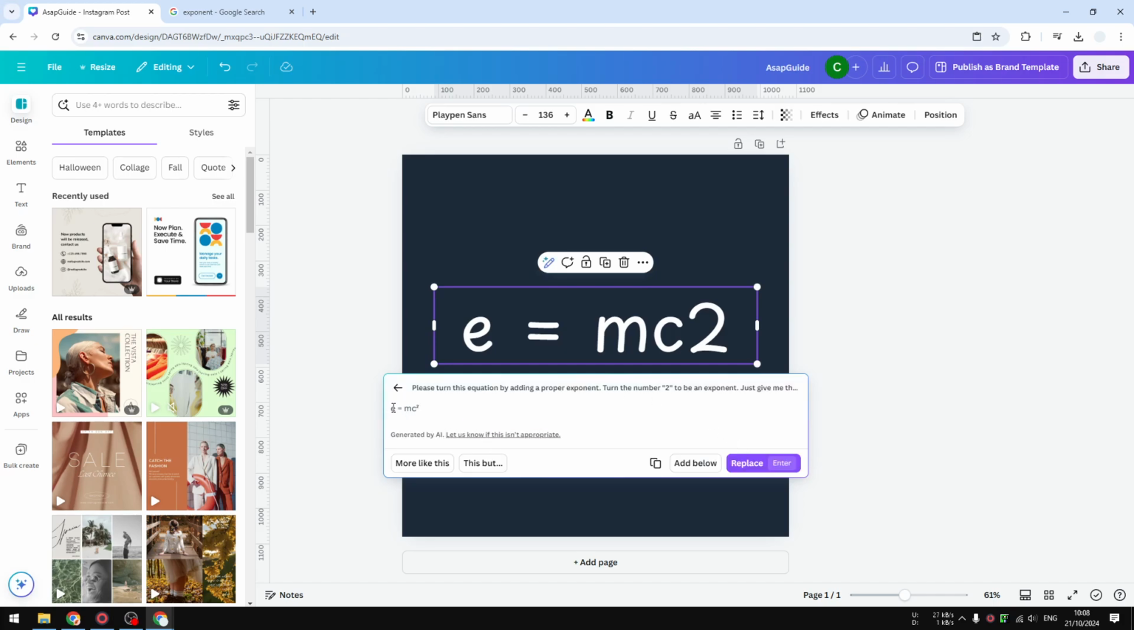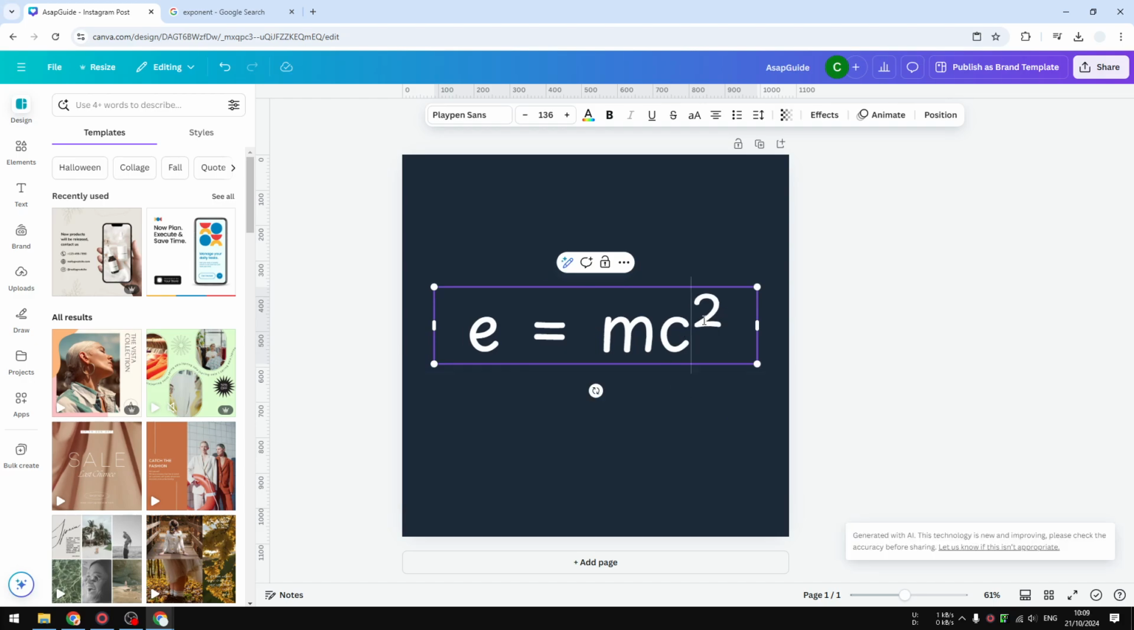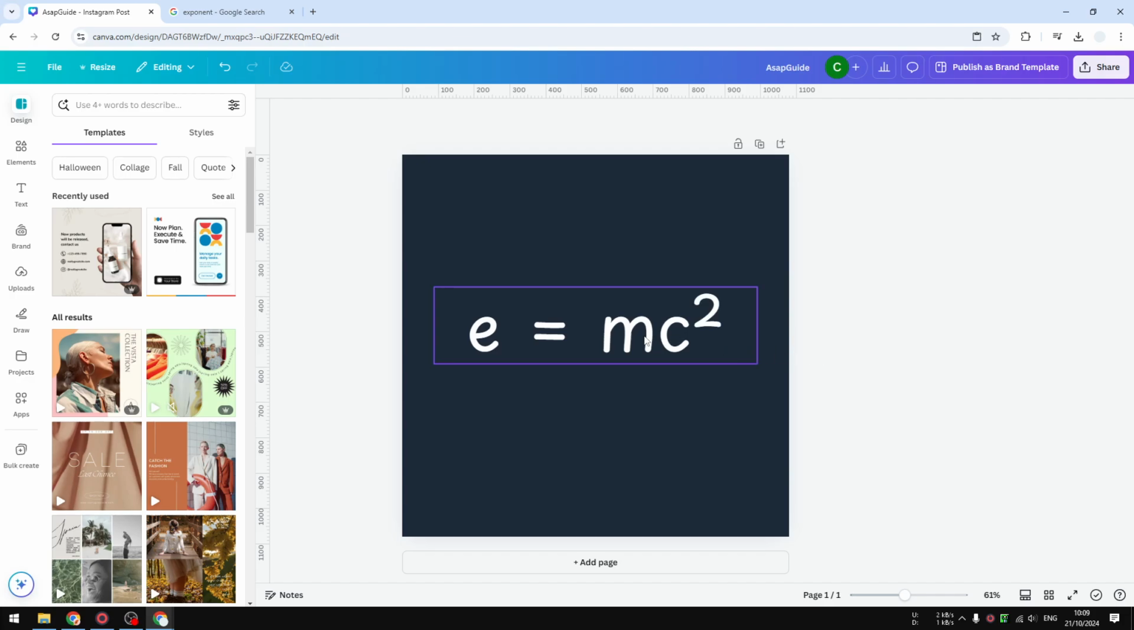Okay, this is the response that the AI is giving us. Let's click replace, and now we got this nice exponent. So that was option number 1.